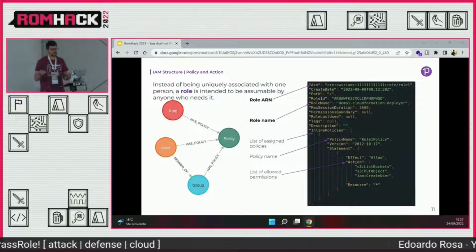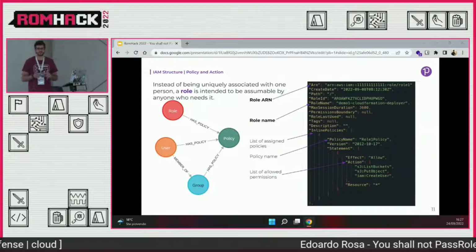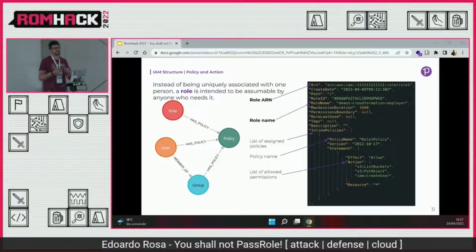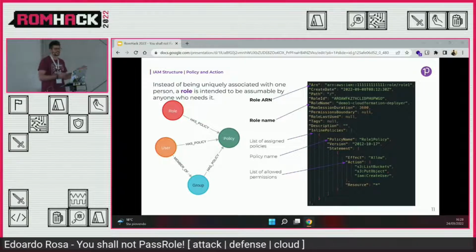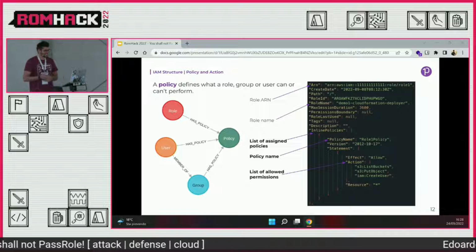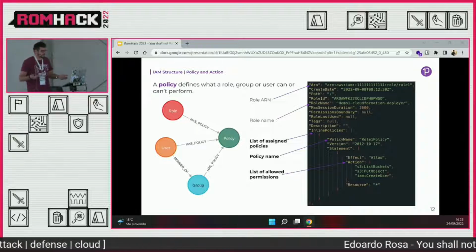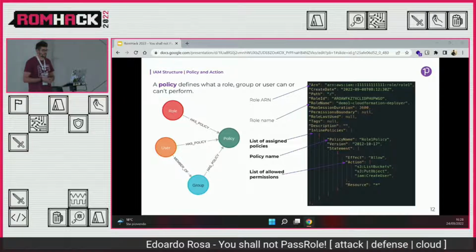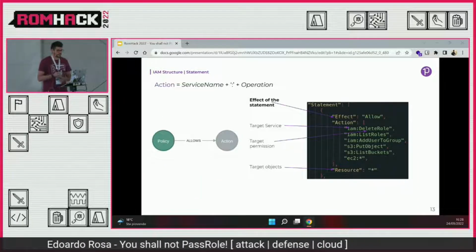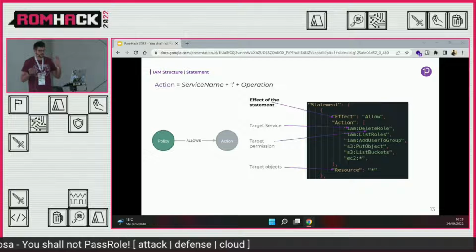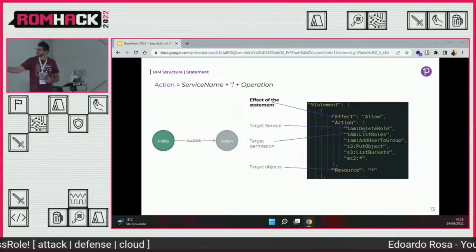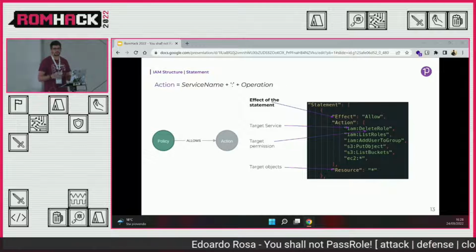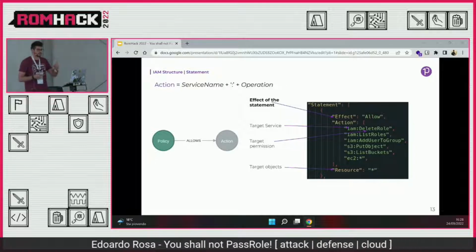A policy can also be attached to a role, and think of a role as something similar to a service account. It may be seen like a user, but it's different. It's the same, but different. And a policy simply defines what actions are denied or allowed to that principal. And a policy is composed of a statement. It contains the field effect. This can be allow or deny, and a list of actions.